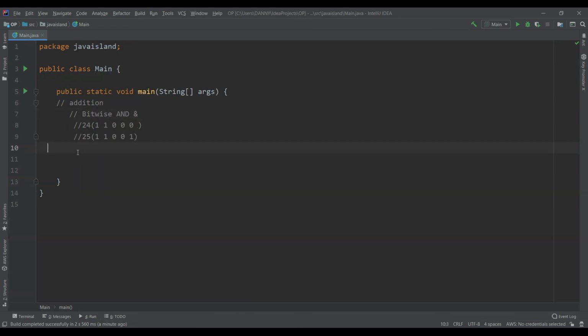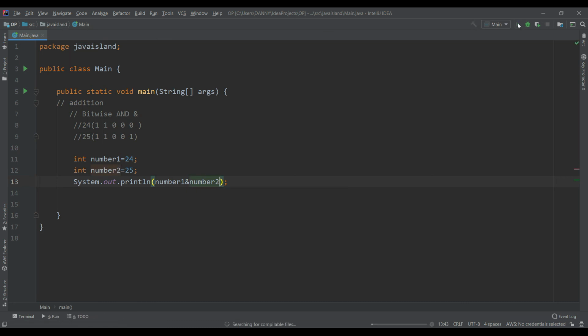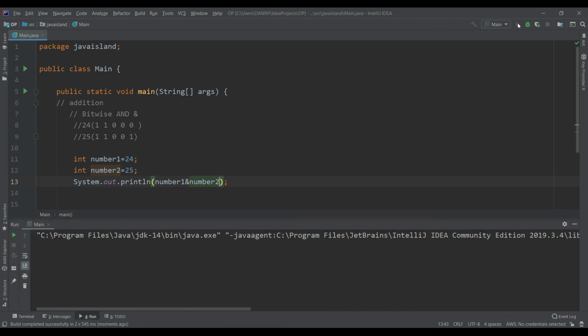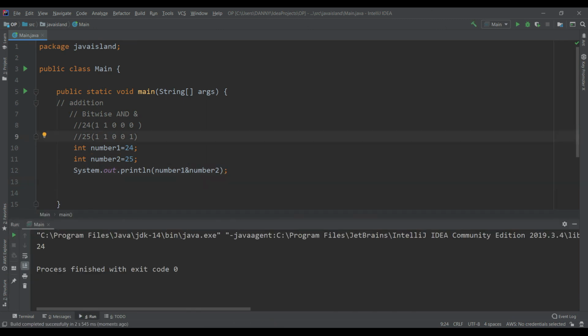And all those are the 2's complement values. Okay, let's try to cover the bitwise AND. Let's see an example. Let's try to declare two variables. Number 1, let's assign this 24. Number 2, assign this 25. And let's try to display number 1 and number 2. Let's see the output. So we got 24. How? Okay, let's check it.